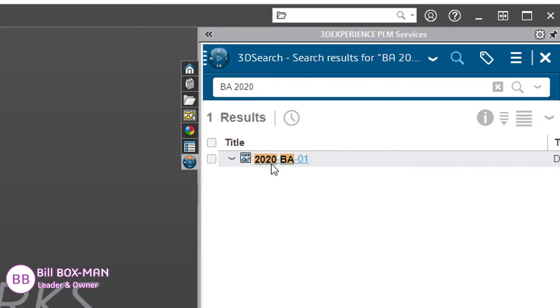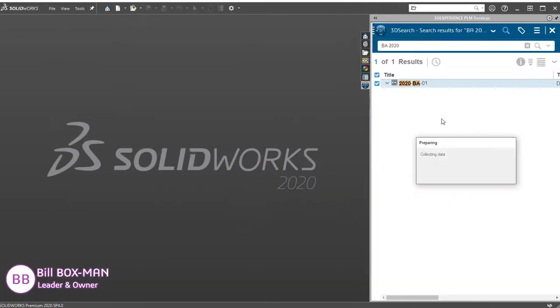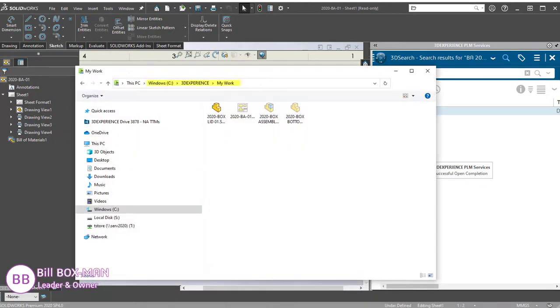To pull these files down to his local working area, Bill can right mouse button on the name of the drawing and choose Open. The drawing and related models are downloaded into Bill's local working area, and the drawing is opened in SOLIDWORKS. Here we can see in Windows Explorer that Bill's local working area now contains a local copy of the drawing, assembly, and both part models.